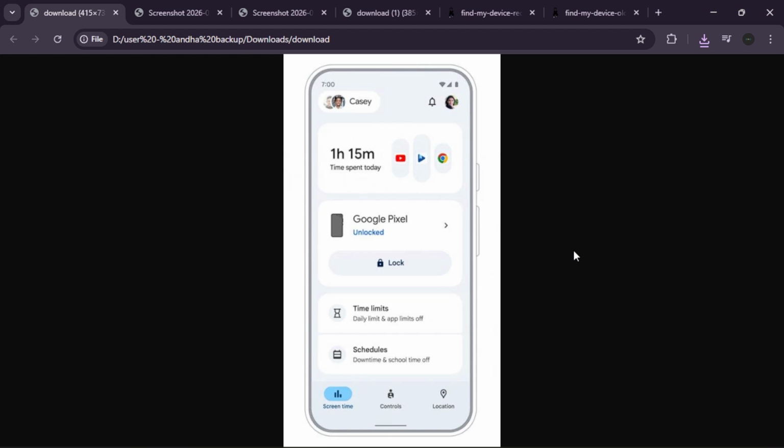Hey everyone! If your child's phone is locked by a time limit or you're ready to stop supervision, you don't need to factory reset. Today, I'm showing you the official ways to unlock a Family Link device. Whether you have a parent phone in your hand or just need a quick access code, let's get that device back open.